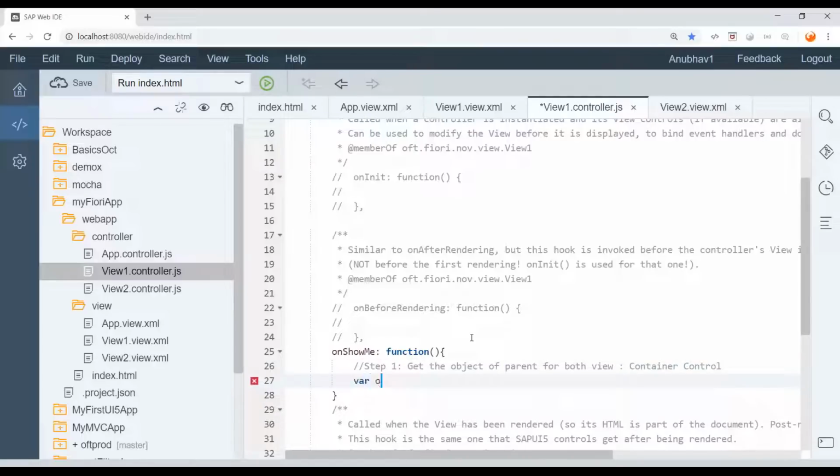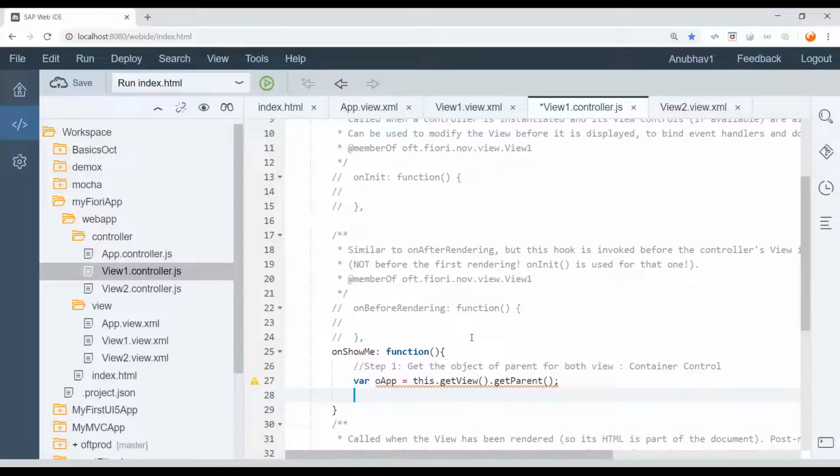Very easy. You can say var oApp equals my current view object, this.getView().getParent(). Are you clear, guys? This is how you got the parent object. Your app object has come. My current view's object, who is its parent? I went to the parent. Have this work done by my other brother.